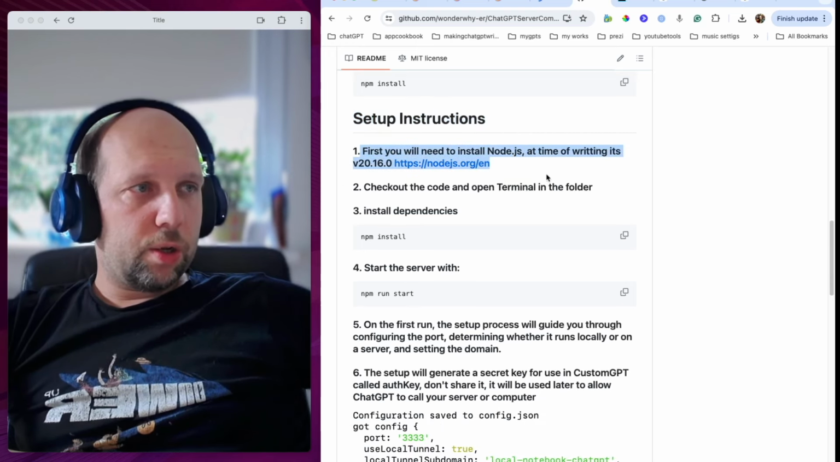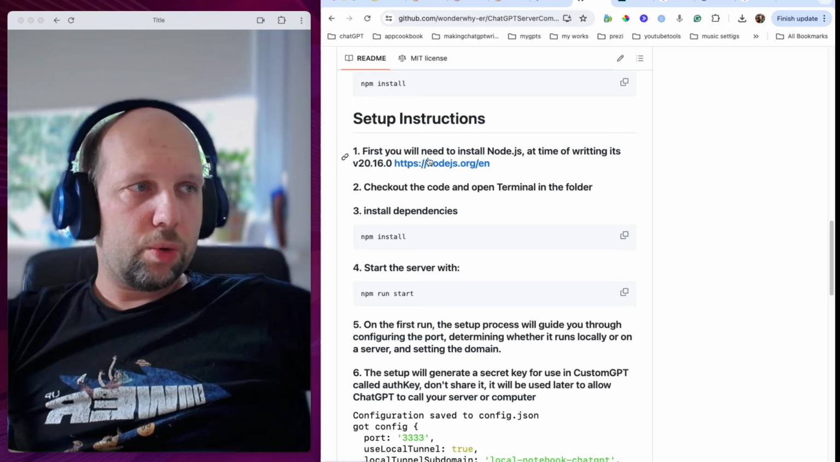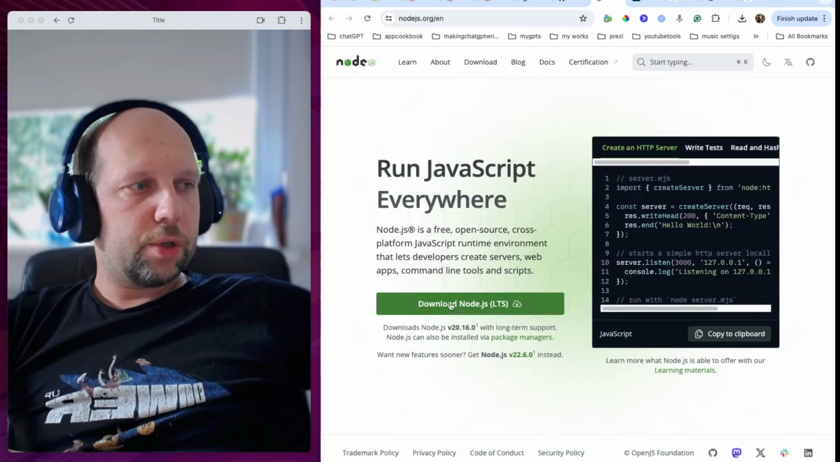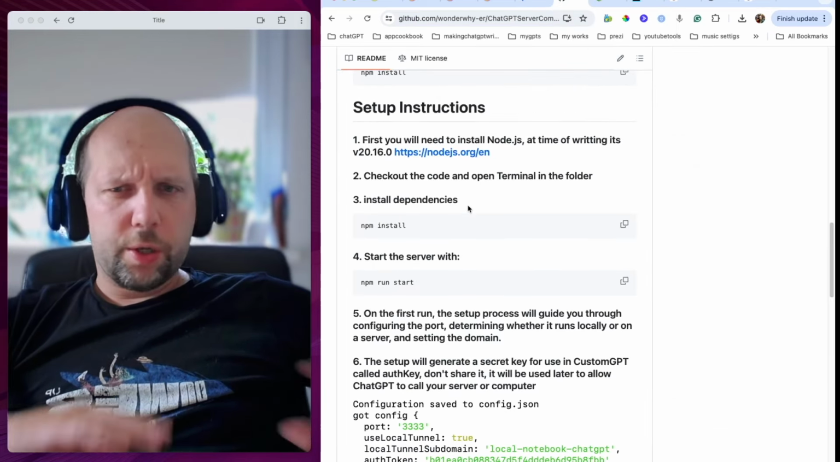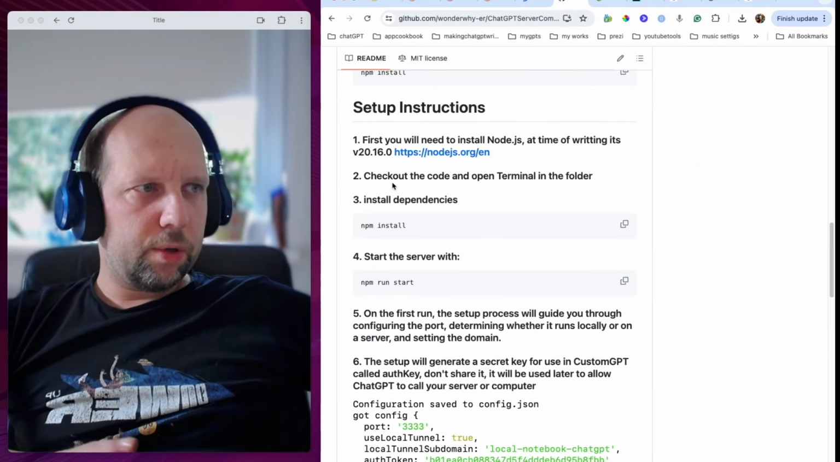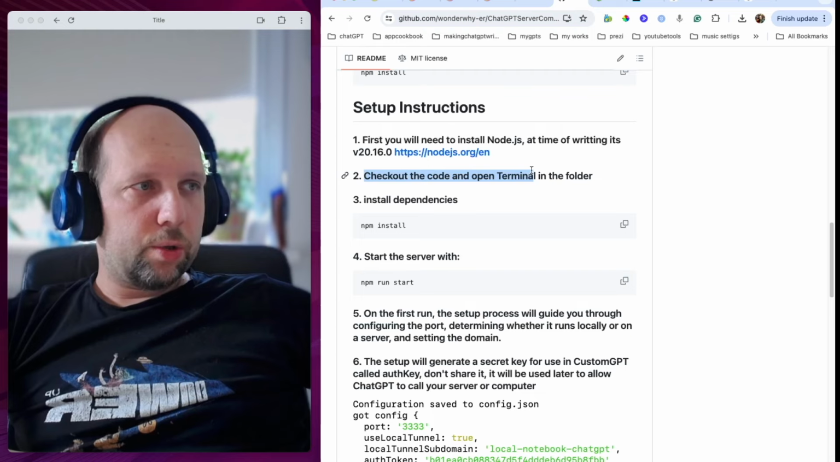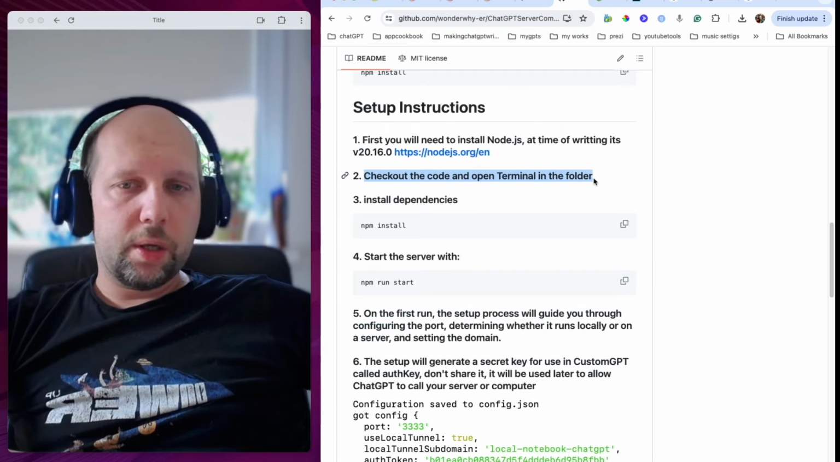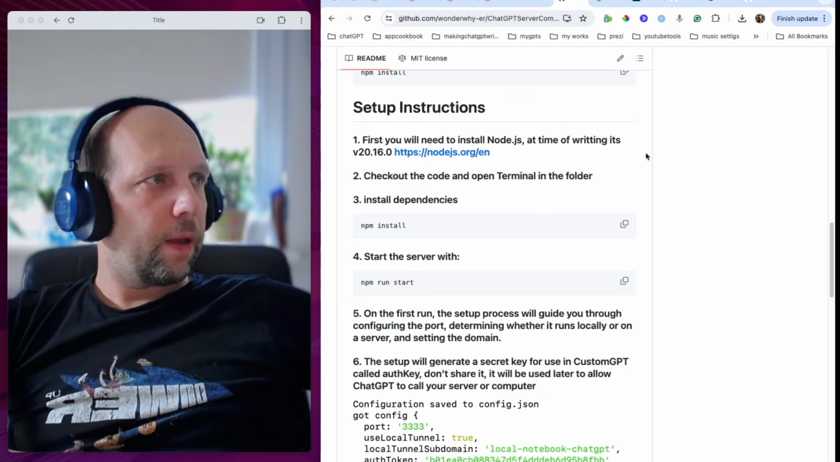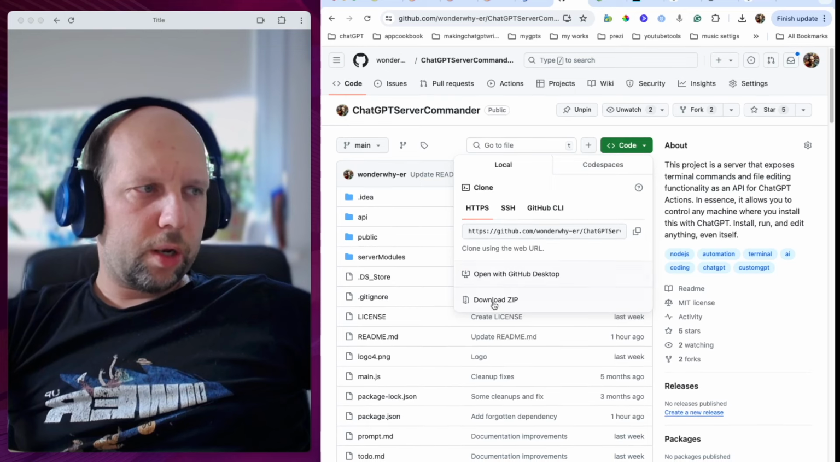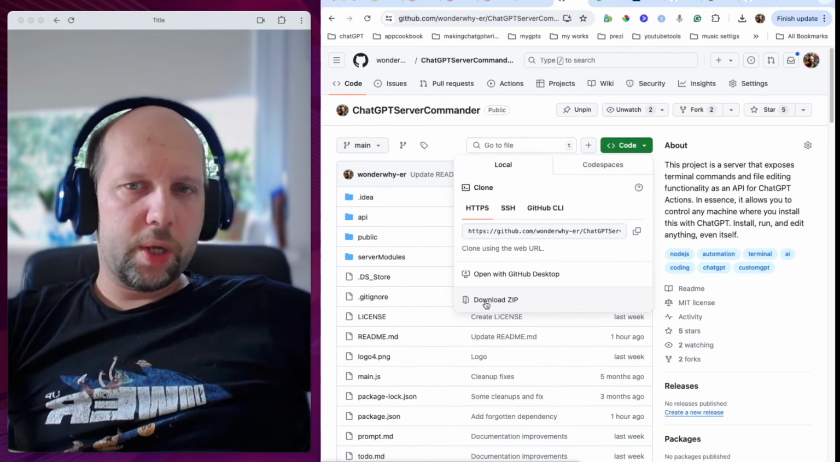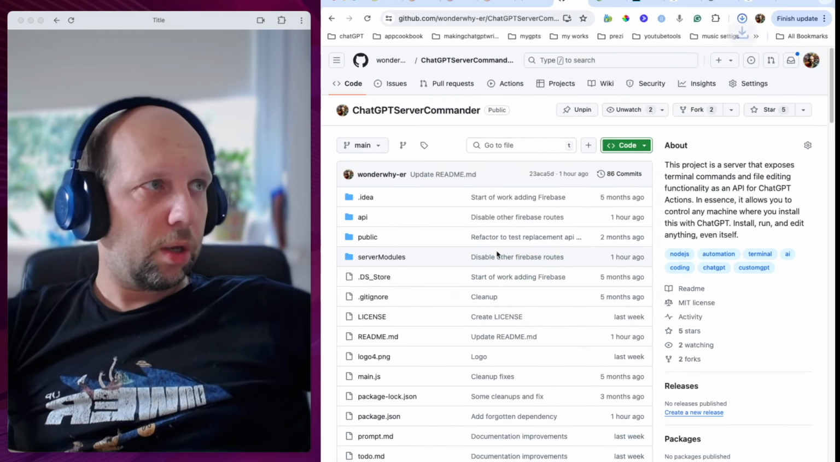First, you will need a Node.js version. Currently, the latest stable version is 16.0. You can get it here. Just download and install. After you did that, I will not show it, I already have it installed. After you did that, you will need to check out the code and open a terminal window in that folder. So let's do that. You can copy the link, use your own ways or terminal to check it out, or you can just download the zip. Let's do that. That's like the simplest way.